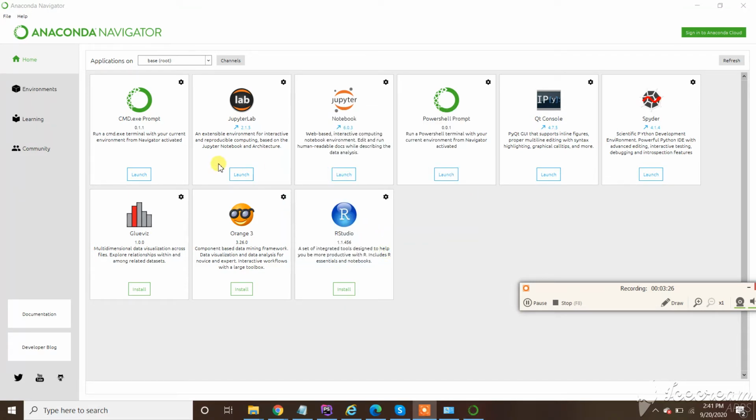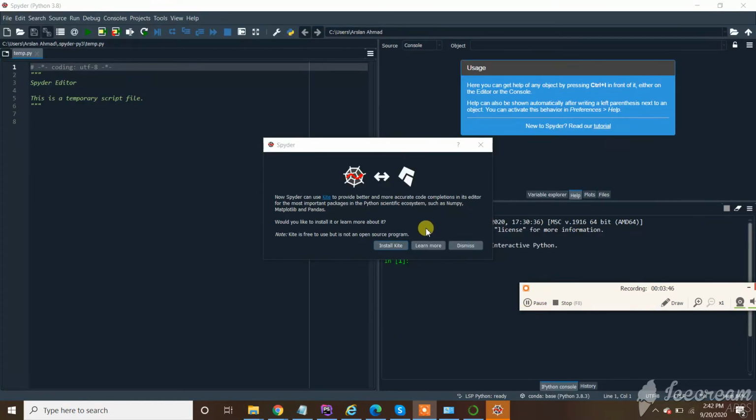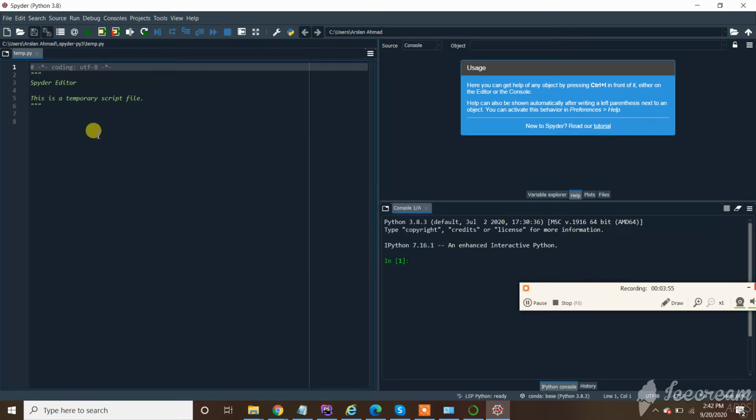Okay, now we have JupyterLab, Jupyter Notebook and Spyder. The most used are Jupyter Notebook and Spyder. So first we launch Spyder. It's processing. Now it is showing a prompt for installing Kite. It's up to you. If you need it, then install Kite. Otherwise, dismiss.